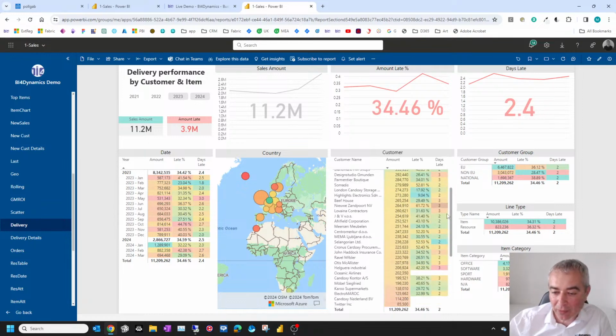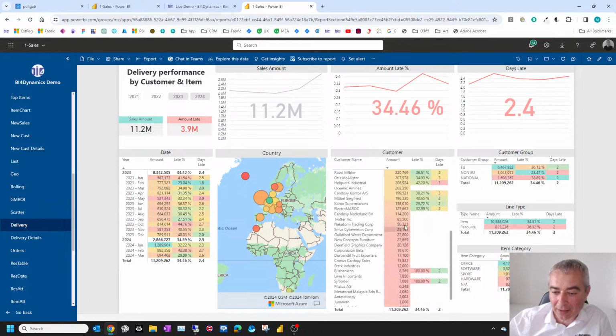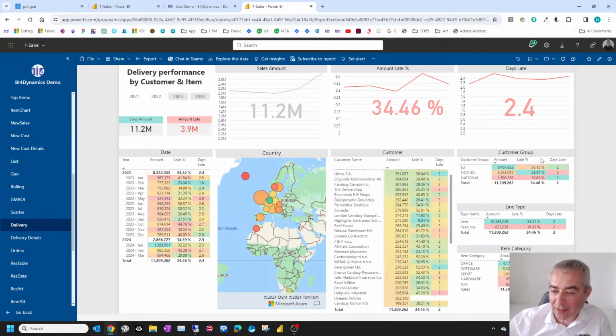And we can see where we are late for which customers. These customers have been delivered always on time. And we can see some patterns. Is it depending on the category, item category, or customer geolocation or relationship that we have here? So this is something for you to find out.